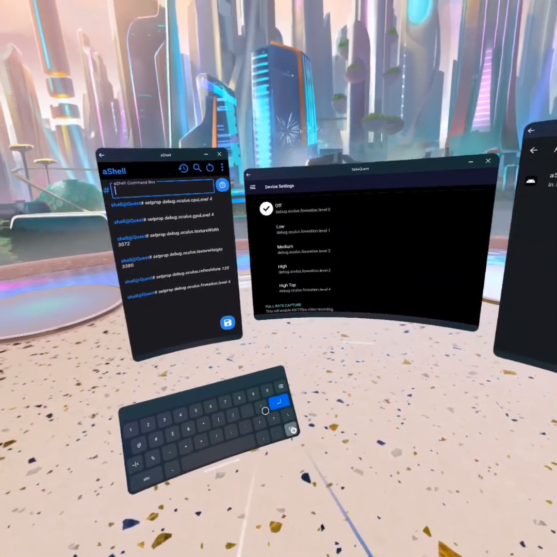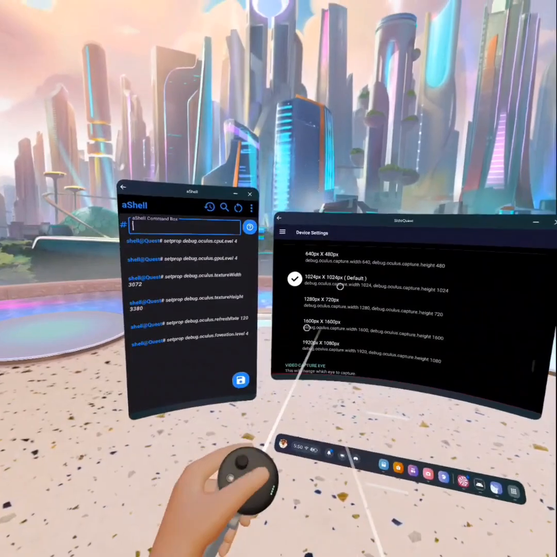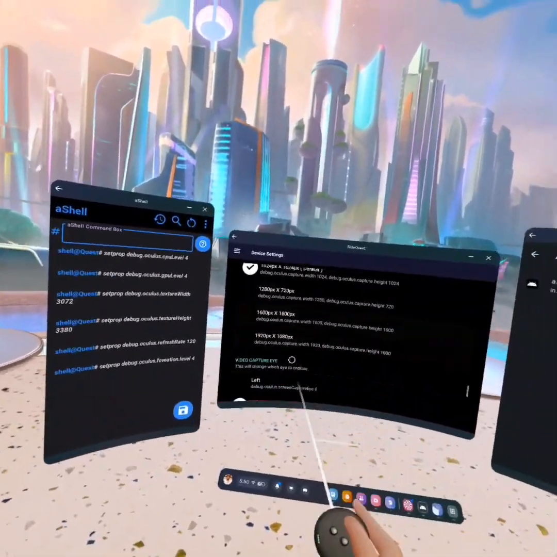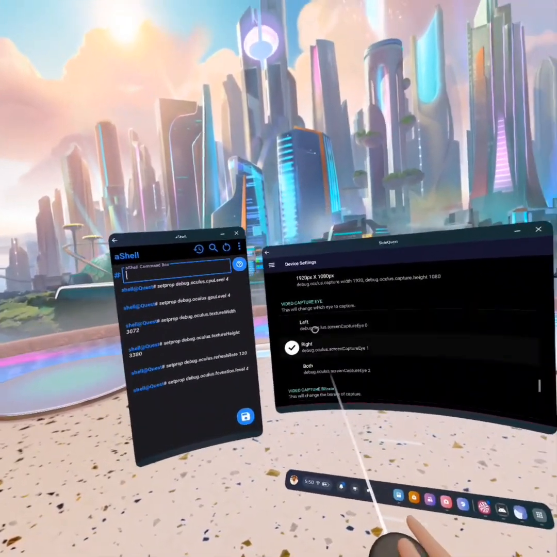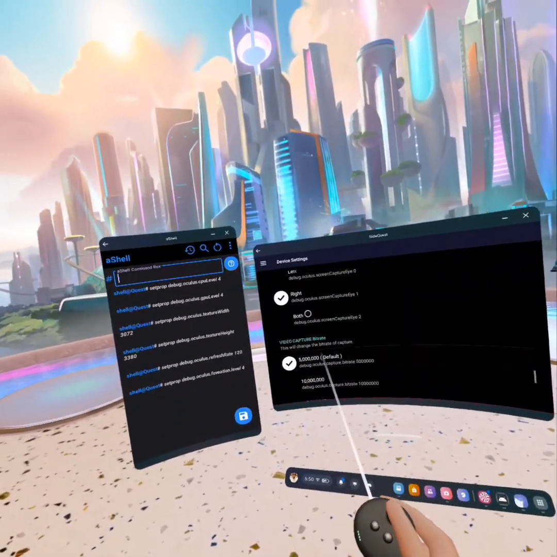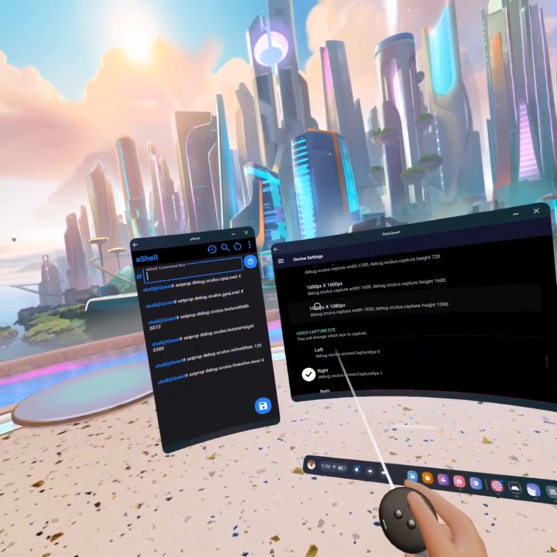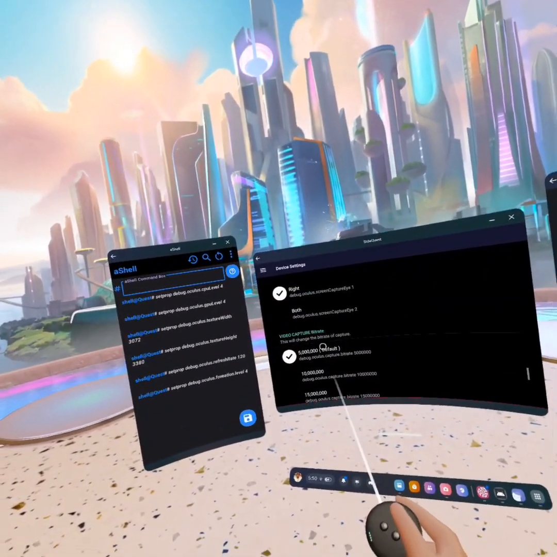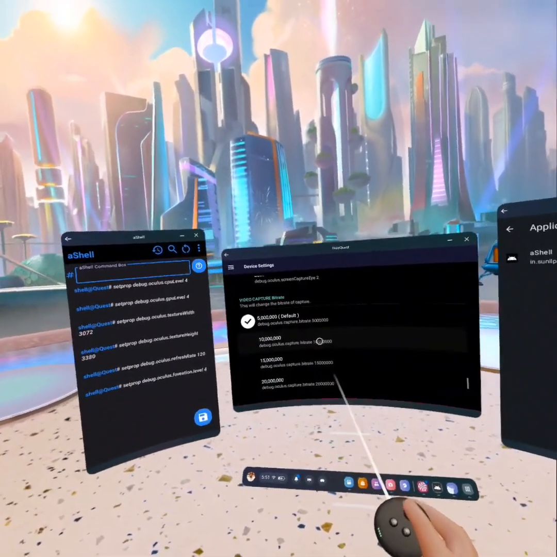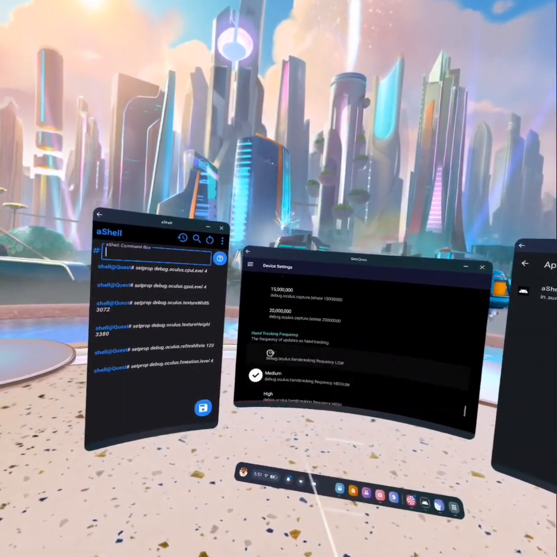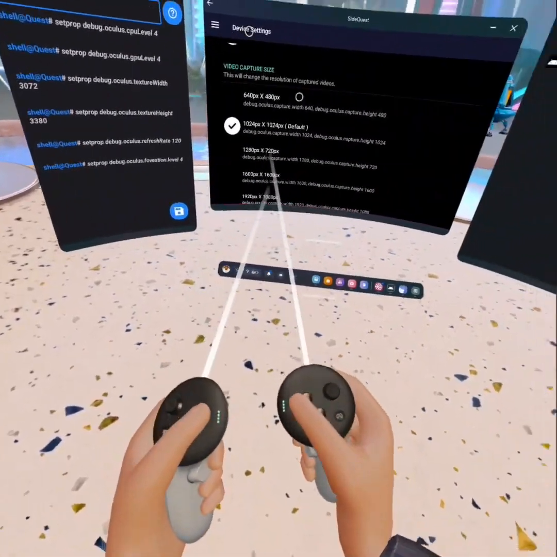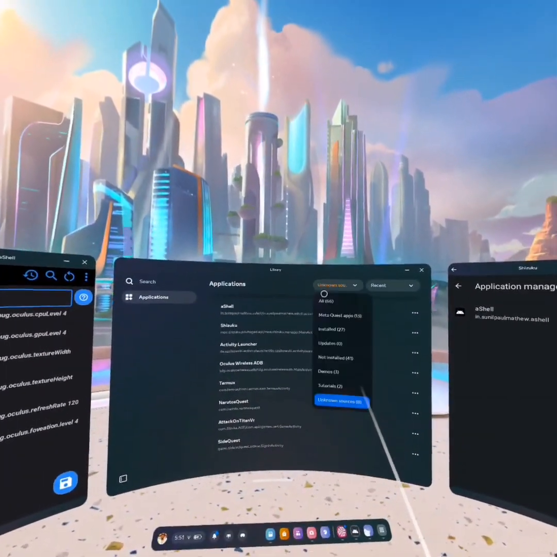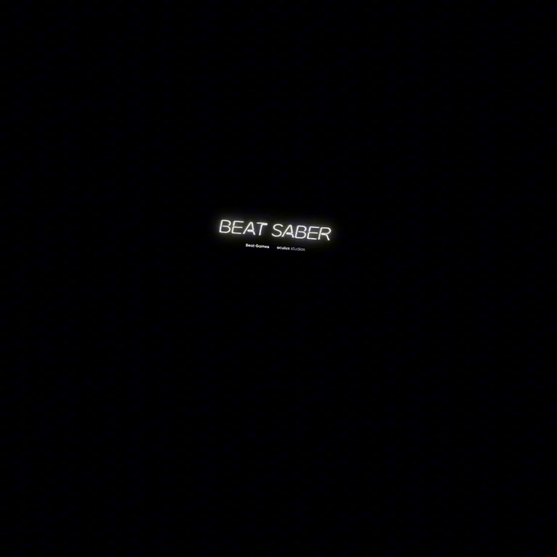Okay, so by the way, you can do all these settings. You just have to copy this. You can do video captures. You can put that up, although I don't really recommend doing that because it will make the gaming experience really bad. You can upscale the bitrate of your capture. You can do all this stuff. It's really cool. Let's just test it real quick. Just open Beat Saber and let's see if it works.